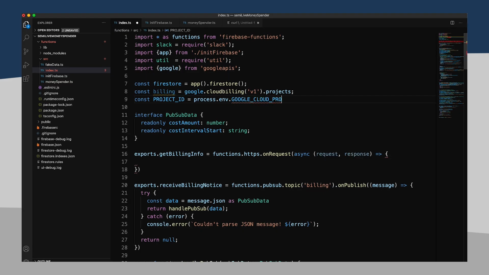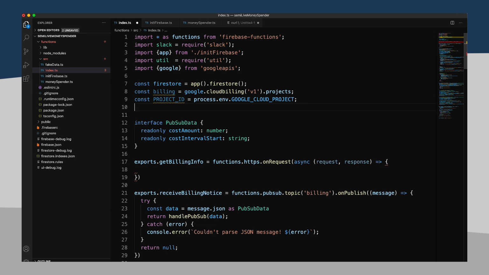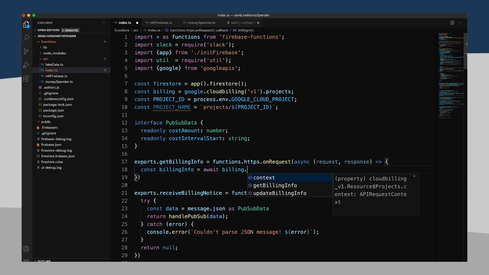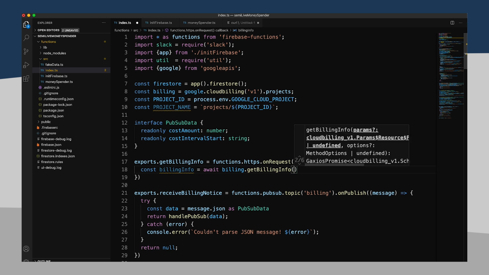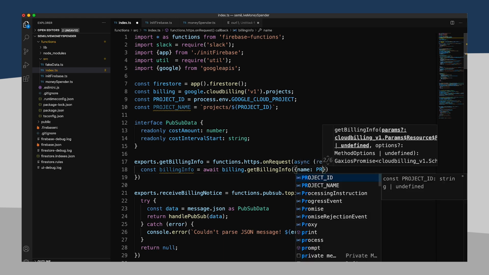And then project name equals, and we'll call it projects slash project ID. And then down here, what we can do is billing info equals await billing.getBillingInfo. And basically we're passing in a list of parameters, and I believe the parameter we're passing in is name, project name.